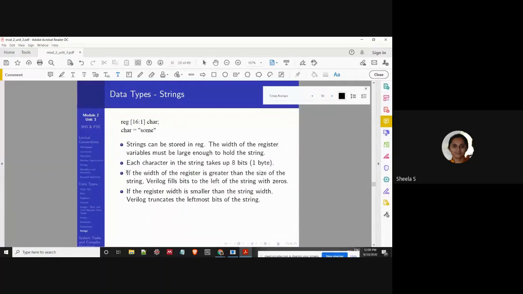Okay, so that is why if the width of the register is greater, then it will fill the leftmost bits. Otherwise, it will truncate the leftmost bits of the string. So like this, if the width mismatches, then accordingly it will either truncate or fill the corresponding characters.